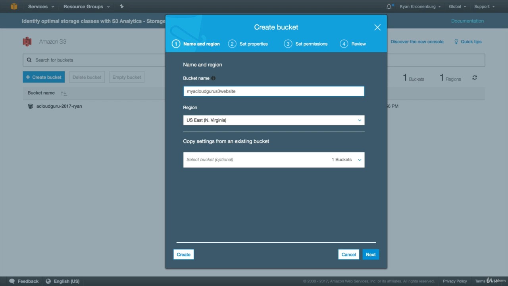But one thing I want to mention is that if you're going to use this in the real world and you want a domain name to point directly to this, so maybe myacloudguru s3website.com, what you have to do is go over to Route 53. Now Route 53 is Amazon's DNS service. It's where you go and register and purchase domain names, and we will have a whole section on that coming up in the course. One thing I should point out though is that your domain name and your bucket name must be exactly the same in order for Route 53 to work with S3.